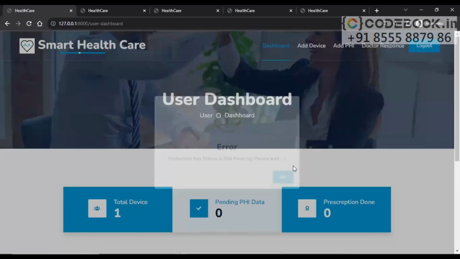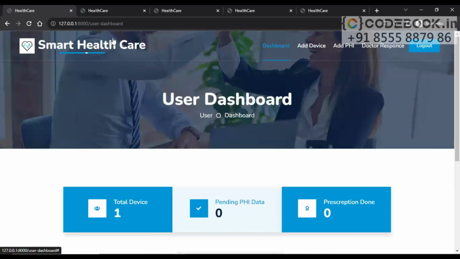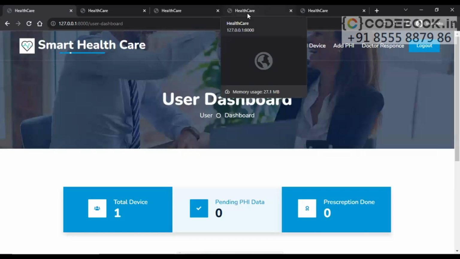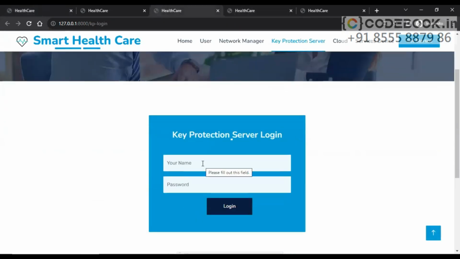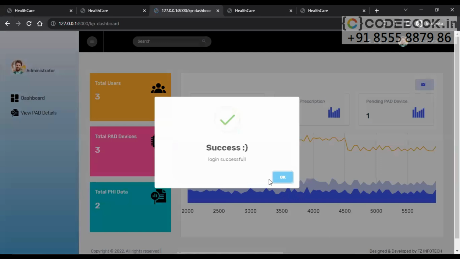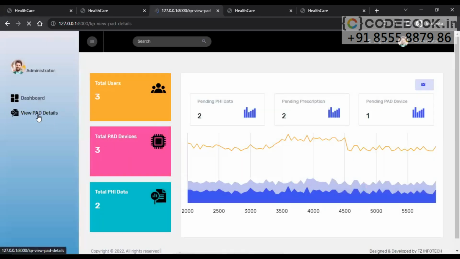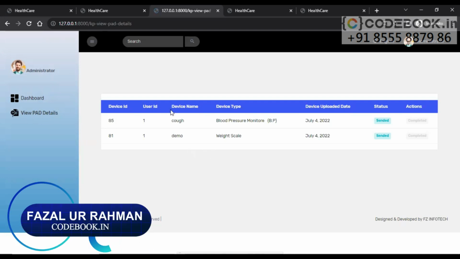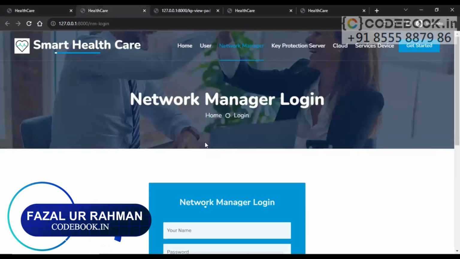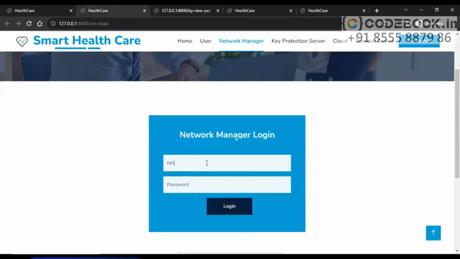Let's go to each and every user here. Let's go to the protection server. Okay, the key protection server is here. Now let's log into this key protection server. Server login. Login is successful. View personal assistant device. Okay, there is nothing here. Let's go to network manager.